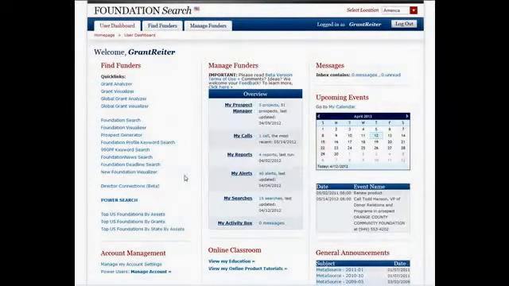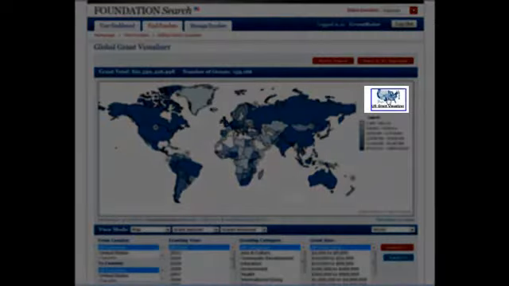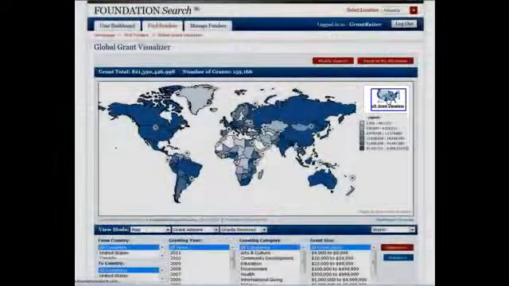On the User Dashboard page, you will also notice Global Grant Visualizer. This tool allows you to view grants that have been given internationally. Clicking on the link will take you to the Global Grant Visualizer map. Notice that you can easily switch to the U.S. Grant Visualizer at a single click. Simply click on the U.S. map icon located in the top right-hand corner of the map.